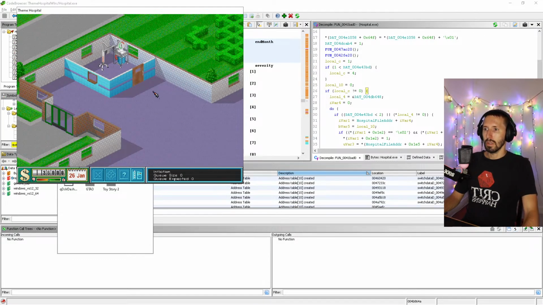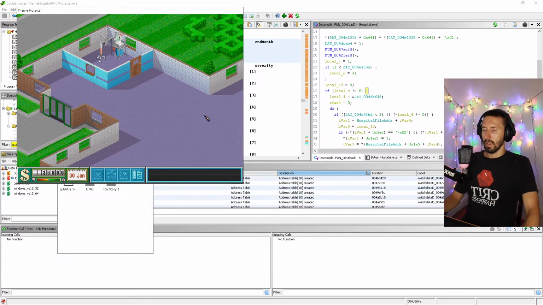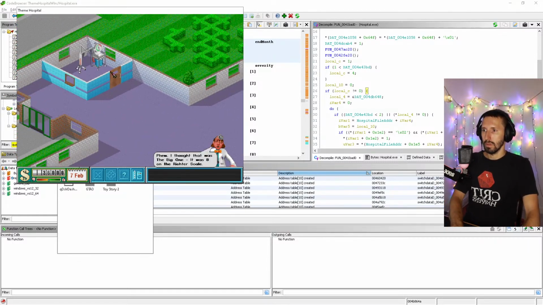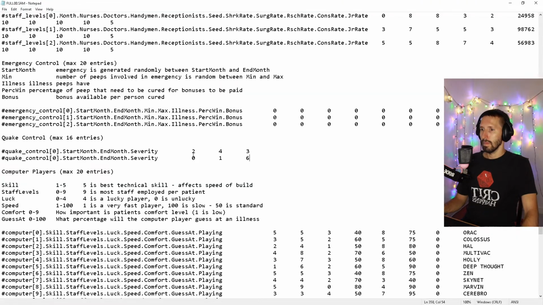So now it's 0 uses. Yep, there is our Quake. And we got 6. Yes, so it doesn't matter. It matters how I write it in this config. I messed up. I forgot to change the index.